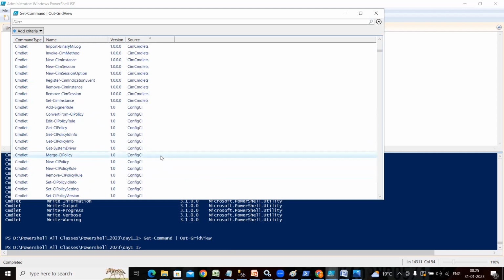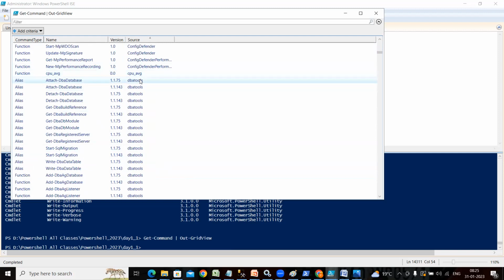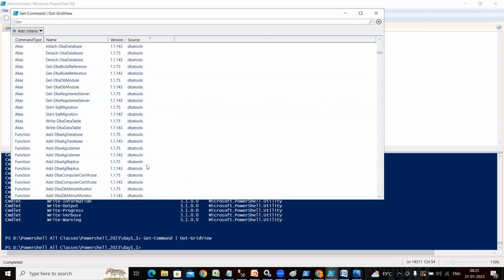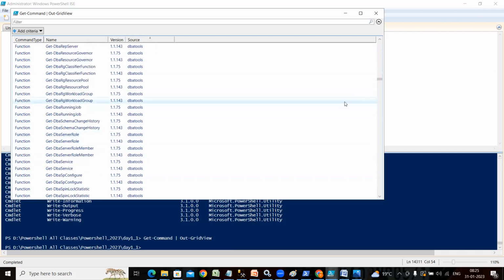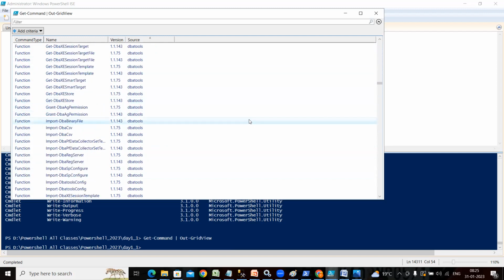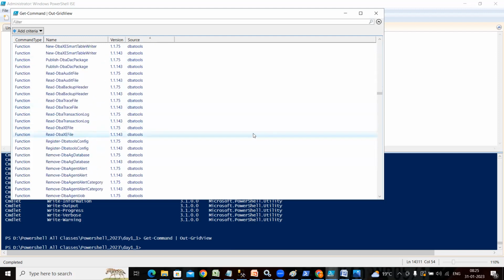Down here you can see DBA tool. So these are all the commands for the DBA tool. These are the ones you get once you import DBA tool. Whichever commands you are able to execute on the system, everything is going to be displayed using the Get-Command. So you can see these are the DBA tool commands. That many DBA tool commands are in my system. If you run Get-Command in your system, maybe you will not get the DBA tool, because you have to import DBA tool. I will show you in the later classes. Maybe in the day 8 class I am going to explain about DBA tool.